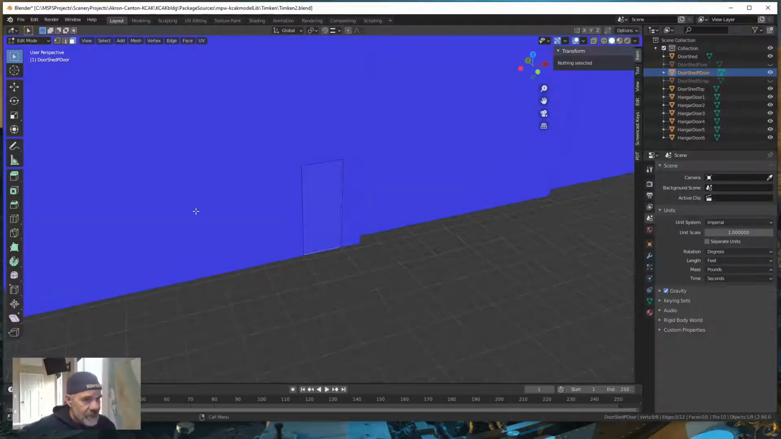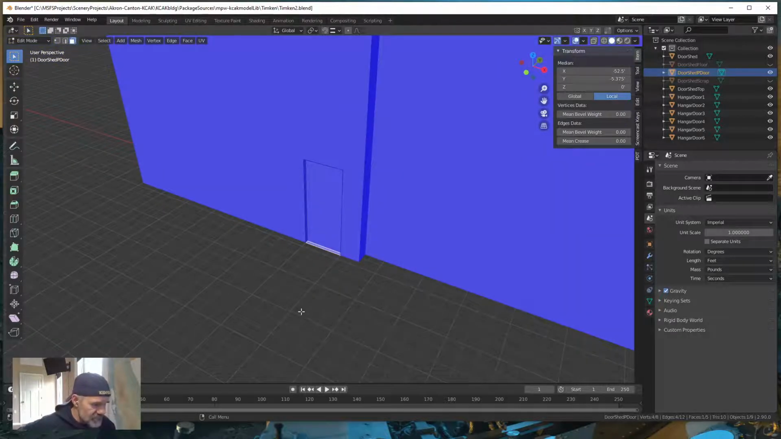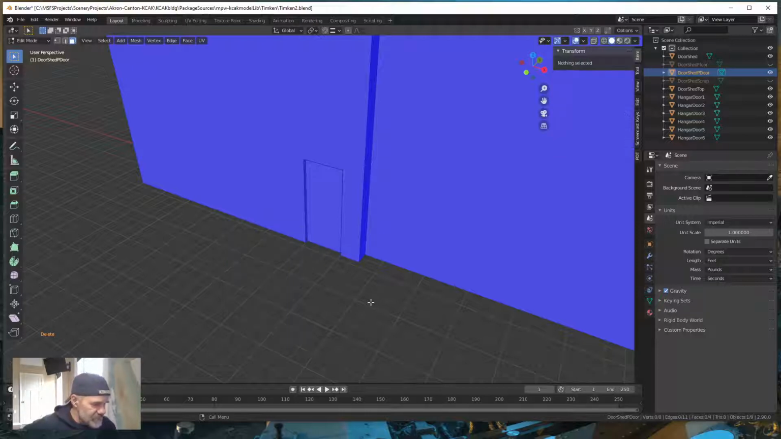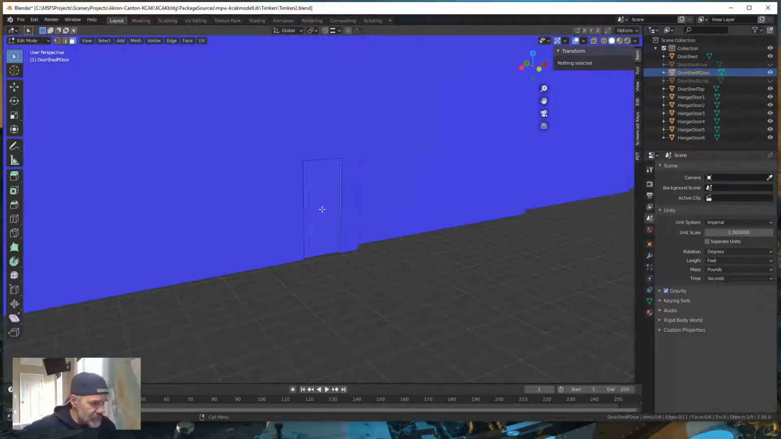Okay? Now, one polygon we don't need is the threshold right here. We don't need that because that's going to be the concrete that's out here. So select that and delete it. Delete that face. So now we have a door that is inset by 3 inches. Does that make sense? Everybody see that? Okay. So let's get at it.